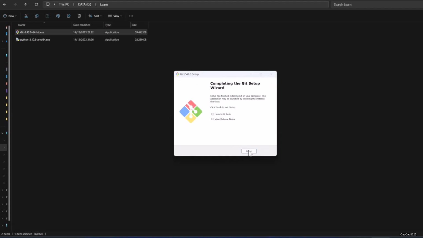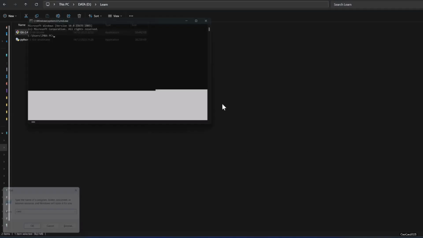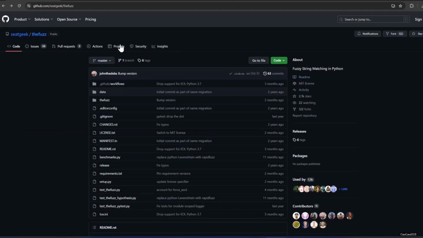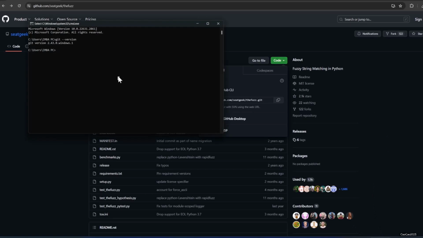Okay. Finished. Now let's try using CMD. So CMD. Git version. Okay, let's try Git something. Okay, we're going to try Git the fast. So let's see the code here. Copy paste this. Now we will get it.